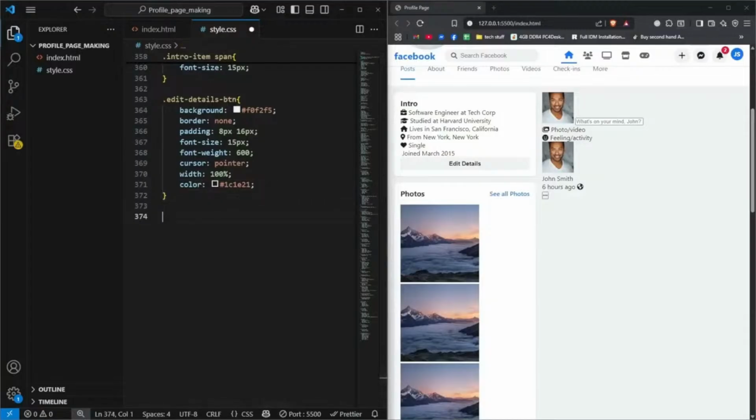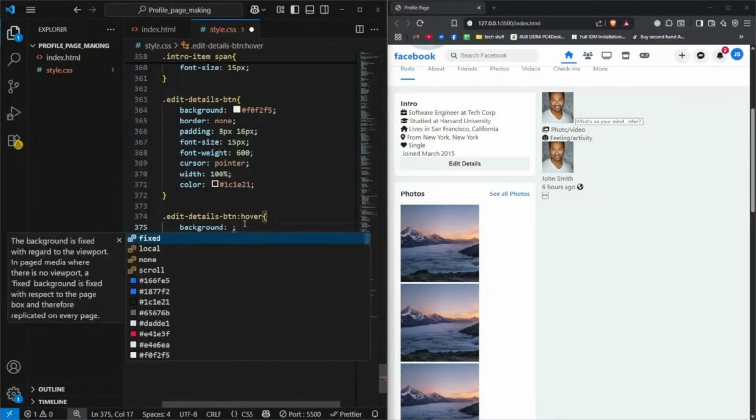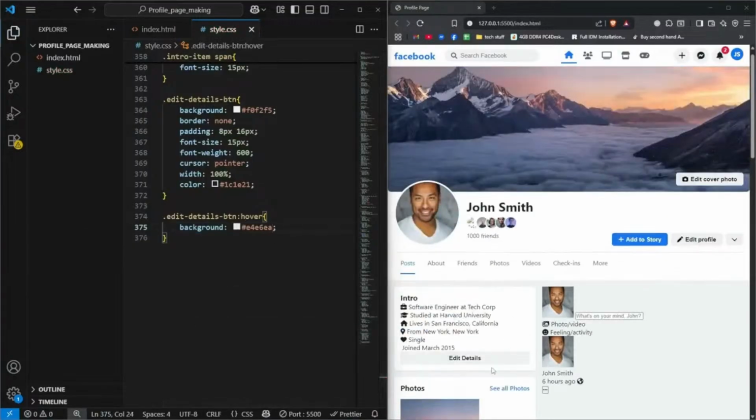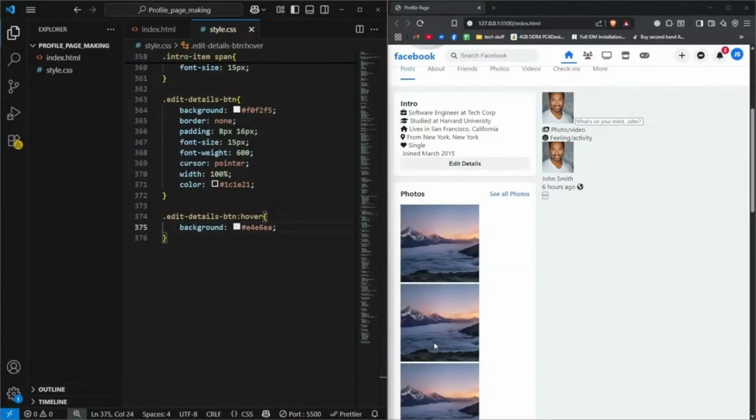So after the button is for hover, right? Now we'll do button. We'll paste that. We'll style it for hover. Again, as always, we'll just change the background color to something like E4E6E8. There you go. It looks a little bit darker, and that's what we want.